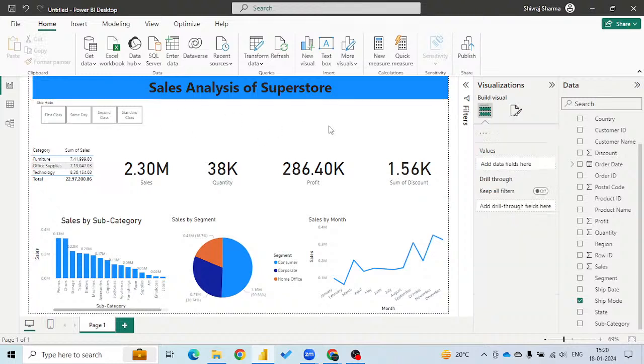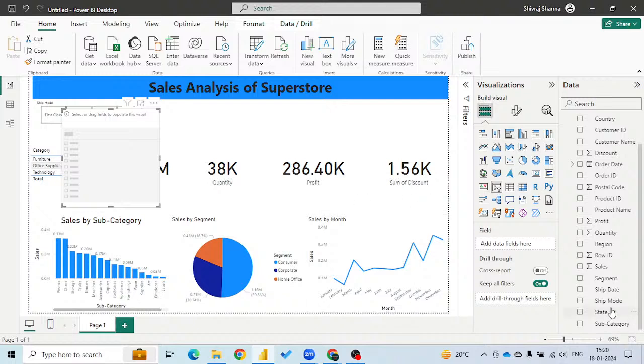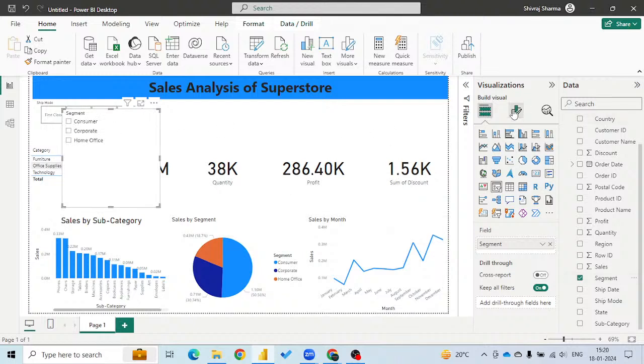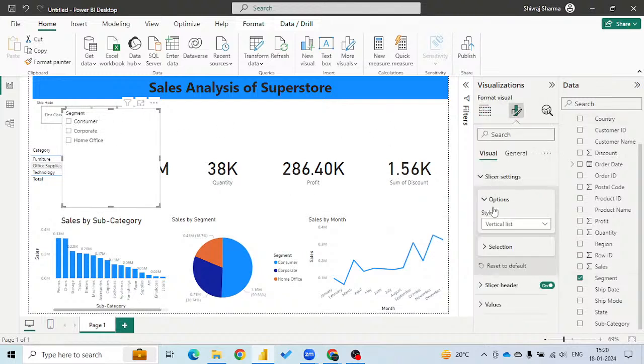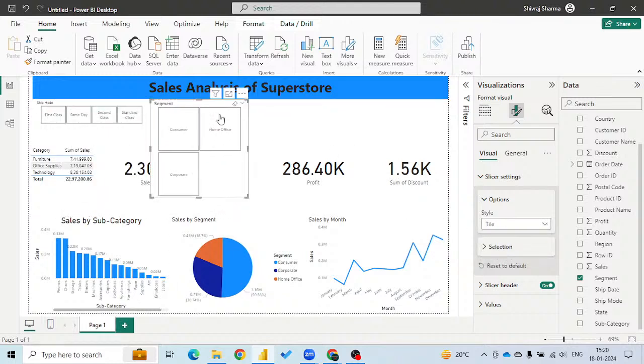Fine. Now again I need more slicers into it. This slicer is related to ship mode, already taken. So segments, three segments are there. Select the same tile. Okay. Put it over here like this.